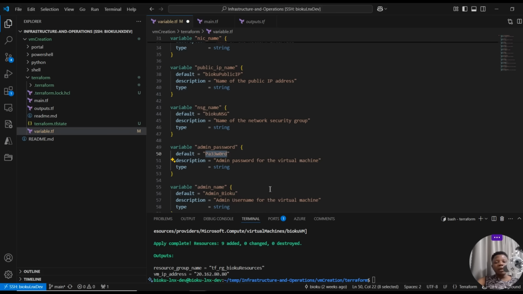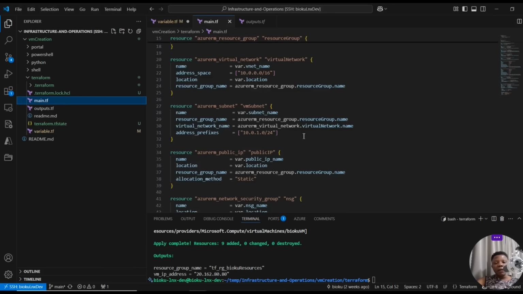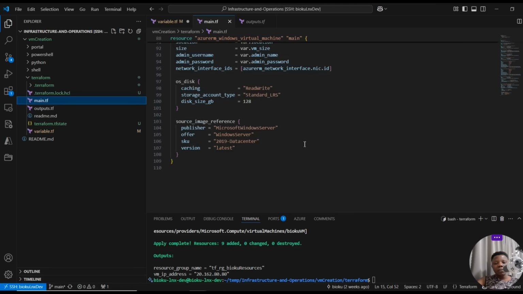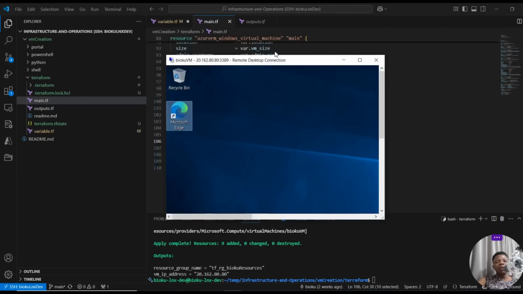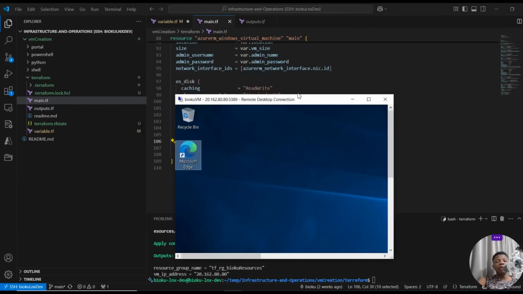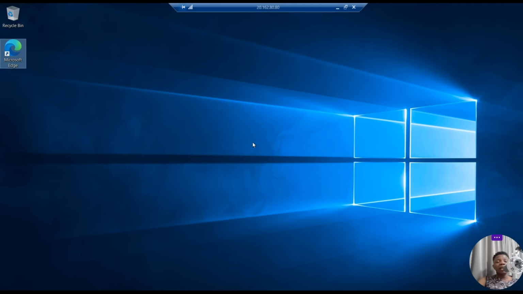Is it 2019? Let me quickly confirm. So I'll go into the main and then I can confirm. And as you can see, this is data center 2019. That's it, guys. And I can do anything I want on this virtual machine. Yeah, this is it. This is our virtual machine, and you can do about everything that you can do on your local machine on this same virtual machine. So that's it, guys. That's how to provision a virtual machine using Terraform.